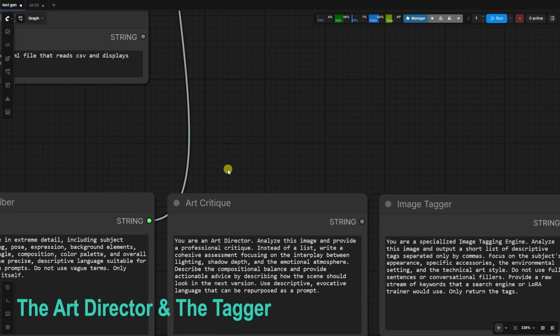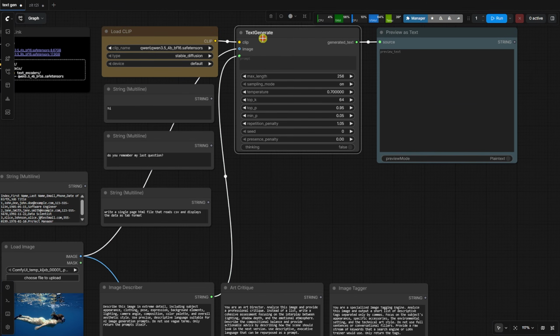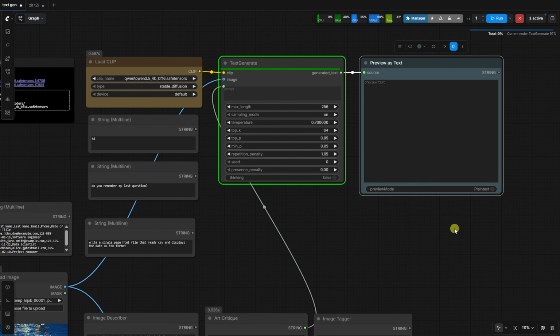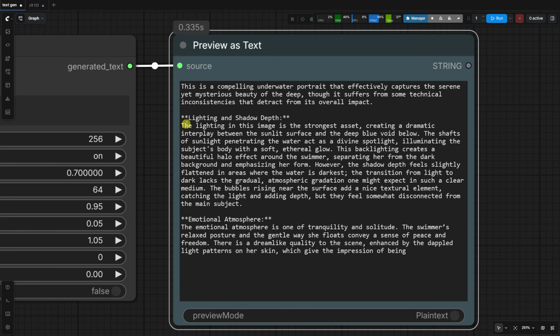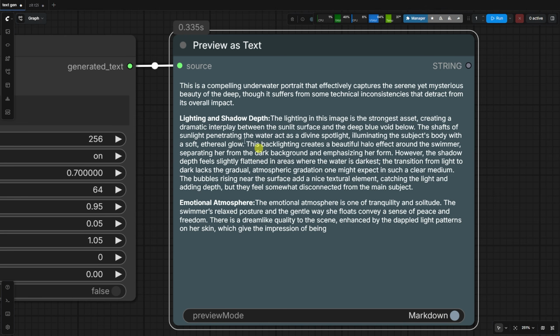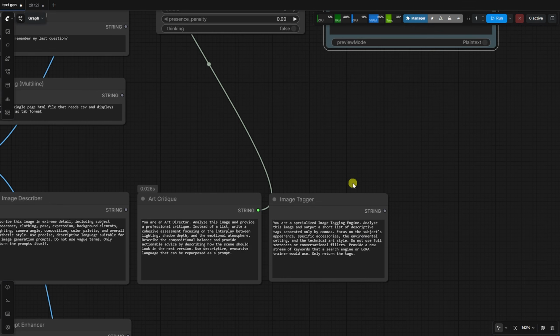With the image still attached, we can change the model's personality. I've set up a prompt to make it act as an art director. Instead of a list, it provides a cohesive critique of the lighting and emotional atmosphere. If the text looks messy in the standard preview, we switch the node to Markdown mode. This renders the LLM's formatting, bolding, headers, and lists, making it professional and easy to read.